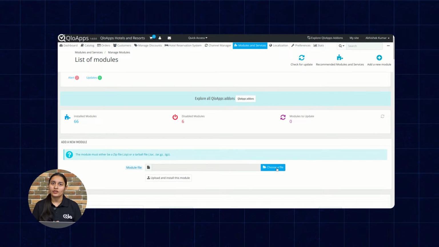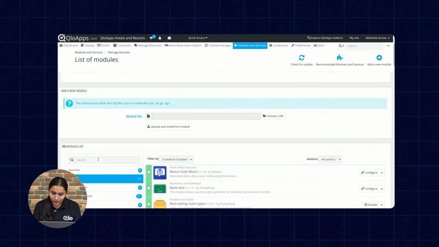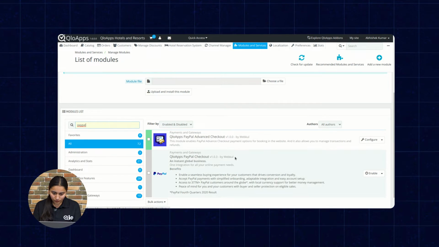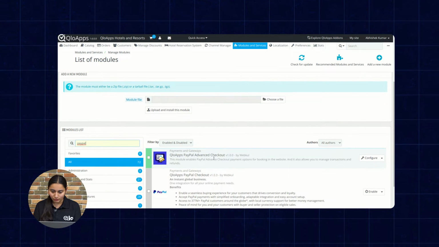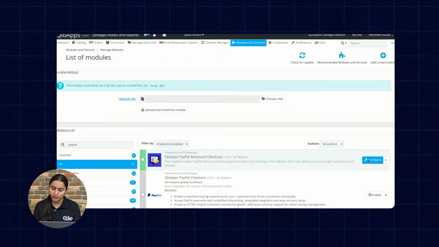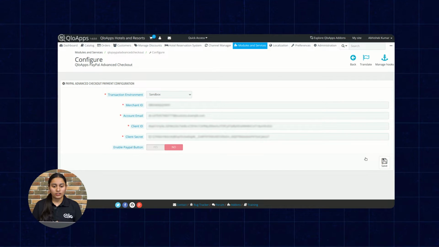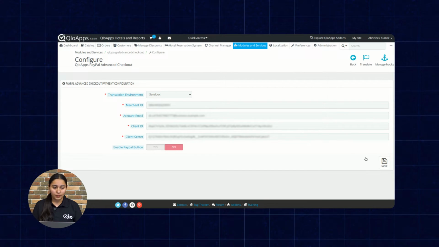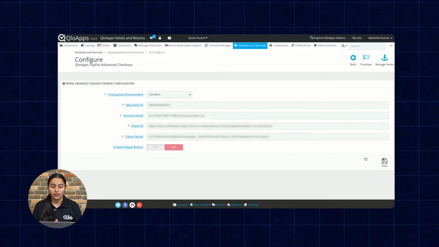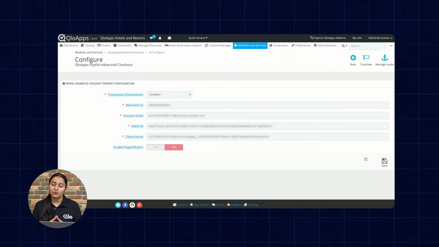Now let's see how you can configure this module. To configure this module, search for PayPal. And as you can see, the module has been installed and you have to click on the Configure button to start its configuration. Once you click on the Configure button, the page will open in which various options are available through which you can configure this module. So let's explore each option one by one.